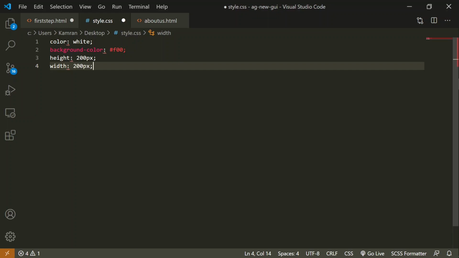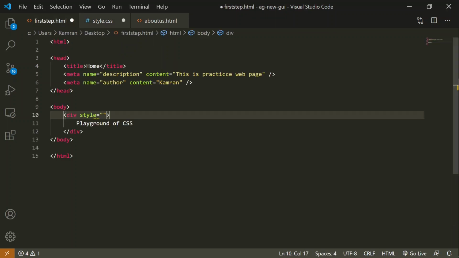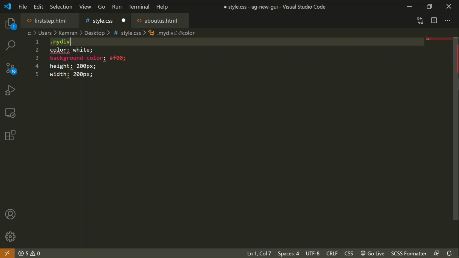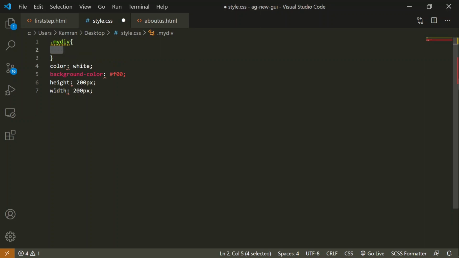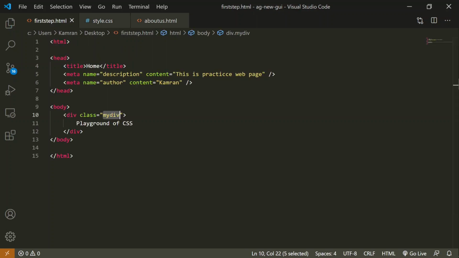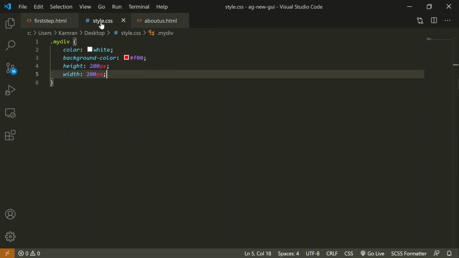Now how do we map this CSS to this particular element? For that we are going to use class. A class is just a name by which you are going to call your element. Here I'm going to say that this is my div. You can pass any name you want to give it. Then you have to use this name in the CSS file to map it to the CSS. You have to write a dot, the name of the class, and curly braces, and inside these curly braces you pass all your CSS. Now save it and also save this file. Now we have created a class and attached CSS to this class.